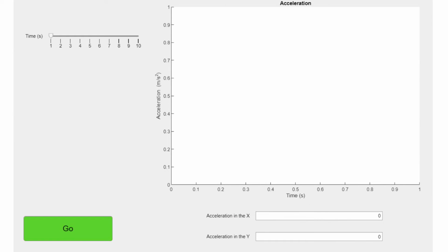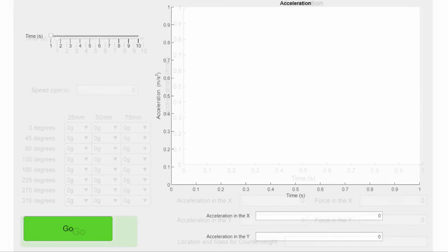It allows the user to select any time between 1 and 10 seconds and will plot the acceleration in meters per second squared for that duration. It calculates and outputs the average accelerations in both the x and y directions. It will also tell the user if the system is balanced or unbalanced based on parameters that we set.